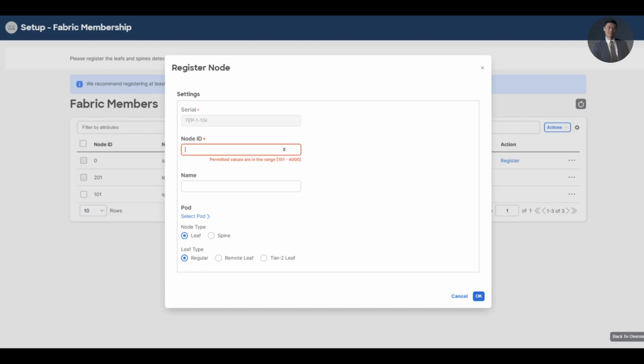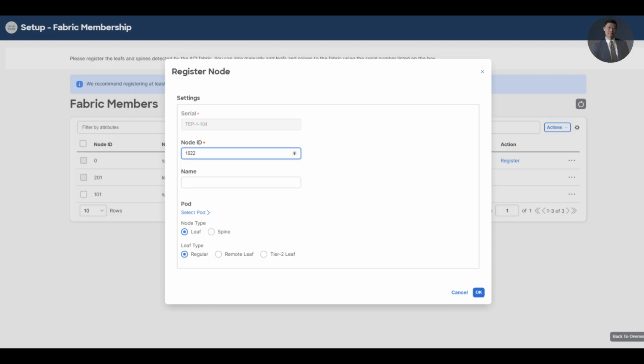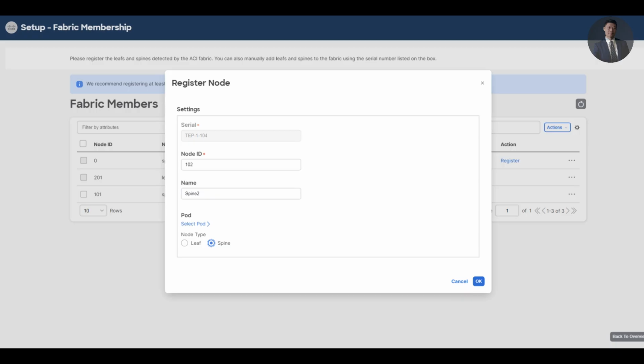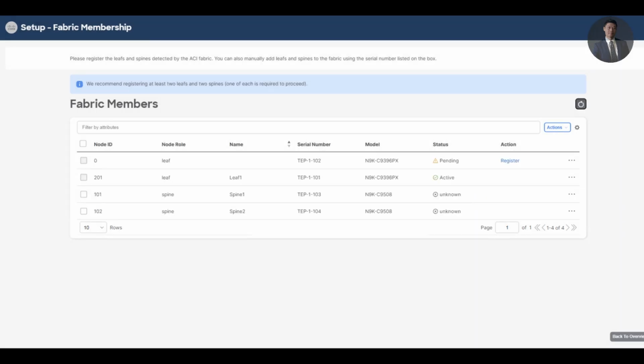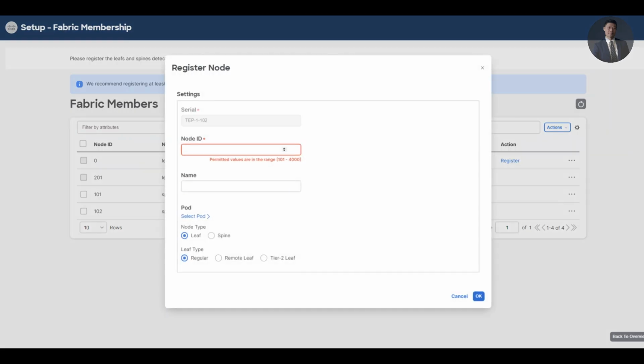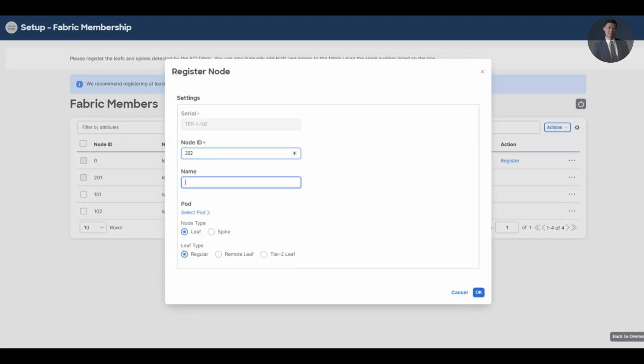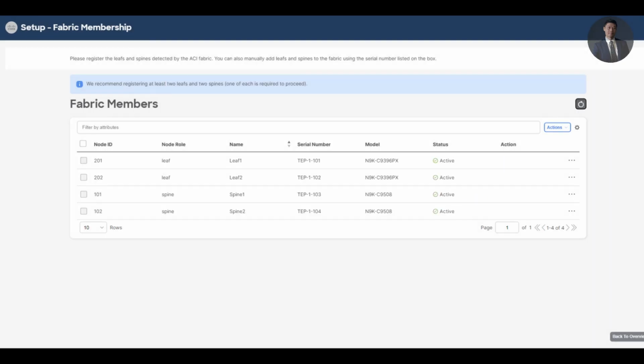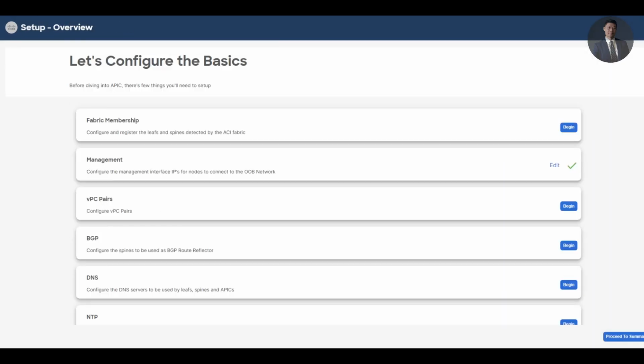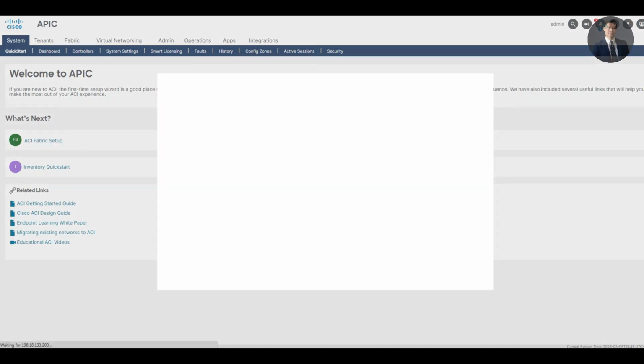Next, 102, spine 2, spine. Alright, then it cascaded and it finds my leaf 2. Click register, 202, leaf 2. Okay, well, close it. We're seeing the status all up, active.